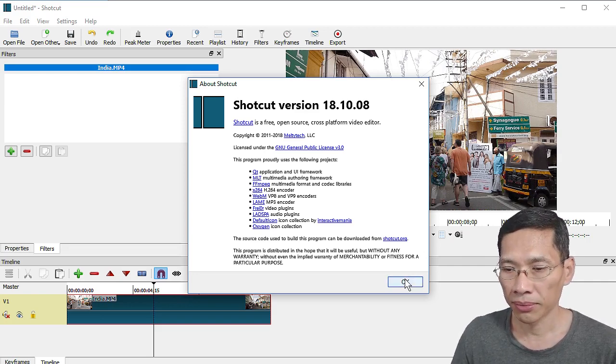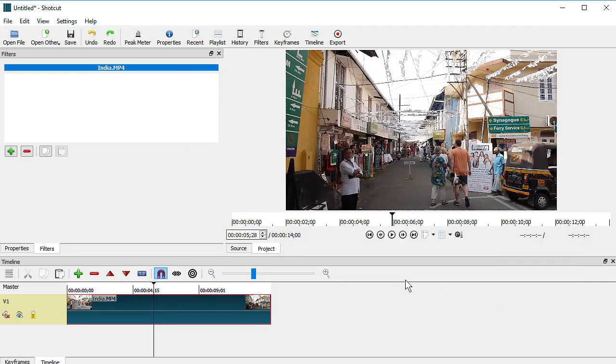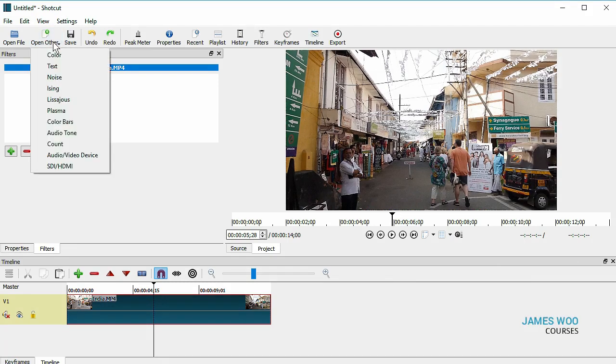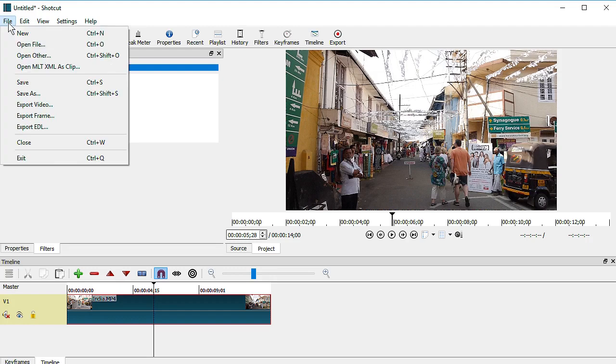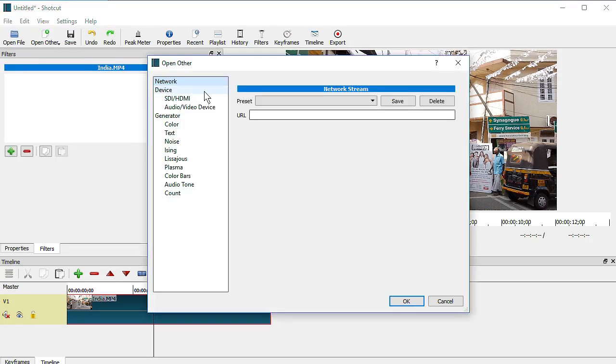In Shotcut version 18.10.08, you will notice that there is a new menu here, which is Open Other. When you click on Open Other, now you can do your color, text, noise, and other things as well. This menu is also found here under File, Open Other. Just that the layout is different and it is now easier to access this menu.